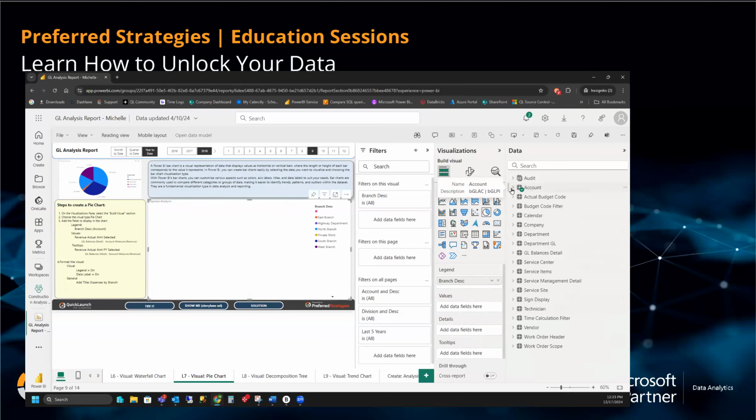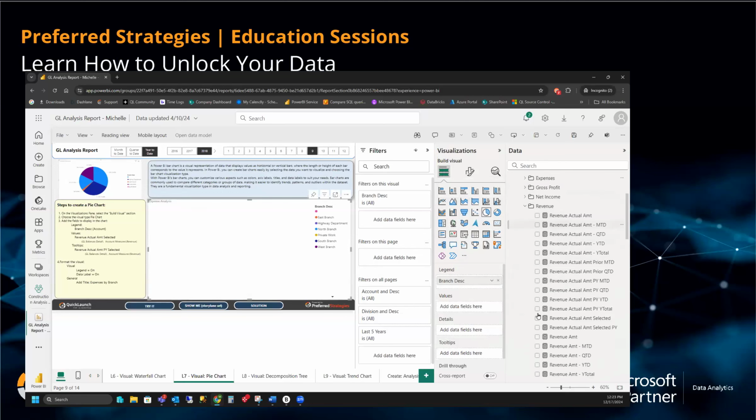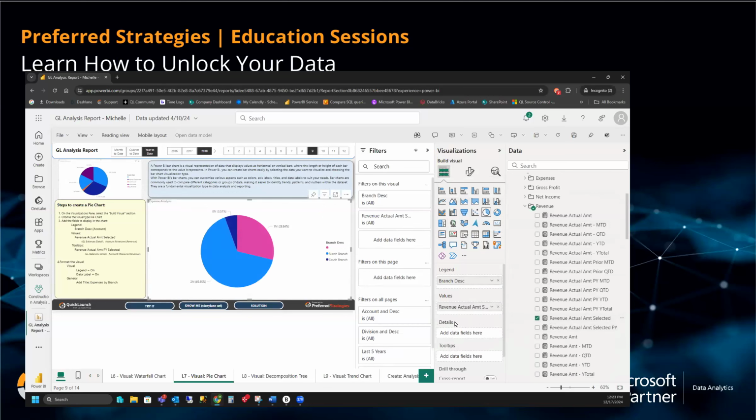And then what is the amount or the measure that I want to see? What we're going to analyze here is the revenue again. So I'm going to go down to GL balances detail, and in the account measures under revenue, I'm going to find that selected amount and add that to the value. Now, again, I like to see things in context. If I hover over, I get that tooltip that pops up. I want to add the prior year in the tooltip. So all I'm going to do is take that revenue actual amount prior year and drag and drop that into the tooltip. So now when I hover, I see the tooltip as well.